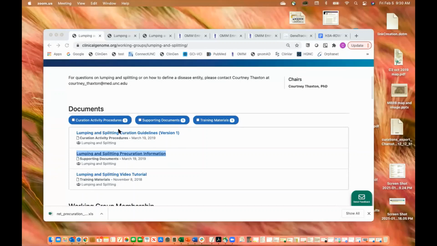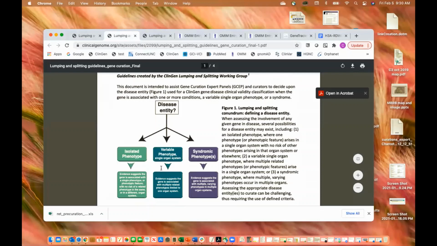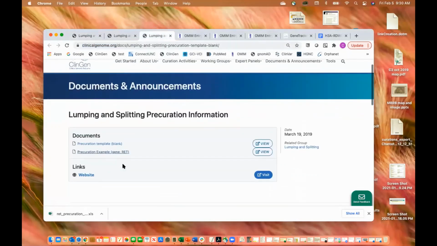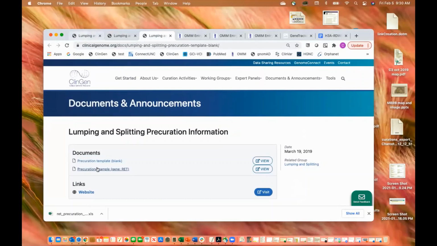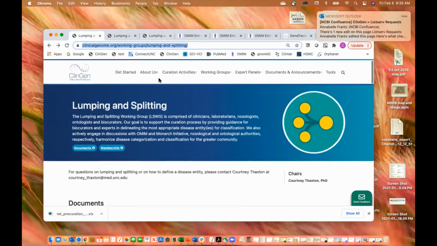From here, you can see the guidelines that we have drawn up, which reviews exactly what we went over today. What's nice is that you can also look at the pre-curation information. This will give you a template, but we also have an actual system where we can capture this pre-curation, and it presents an example for you, so you can see the types of information that you want to capture. And that's updated. We also have a tutorial here similar to what you have heard today, so certainly you can go back and look through those.